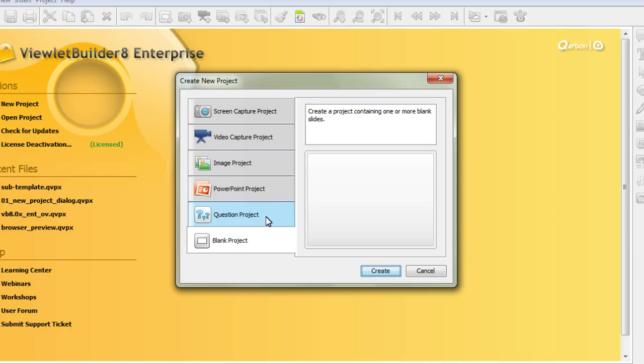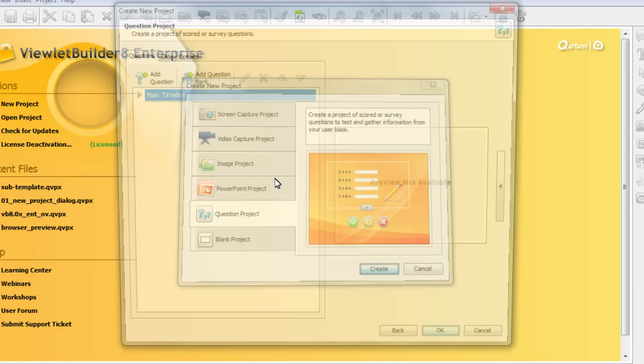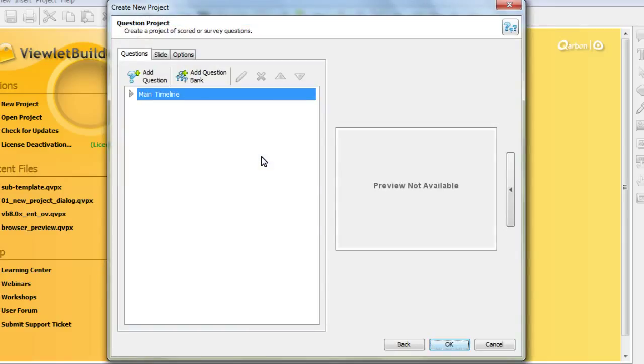Another option available is the question project. This will allow you to build a question project and have all of its elements set up right within the new project dialog. However, you can set up as little or as much of this project as you want and then do the rest while you're editing.